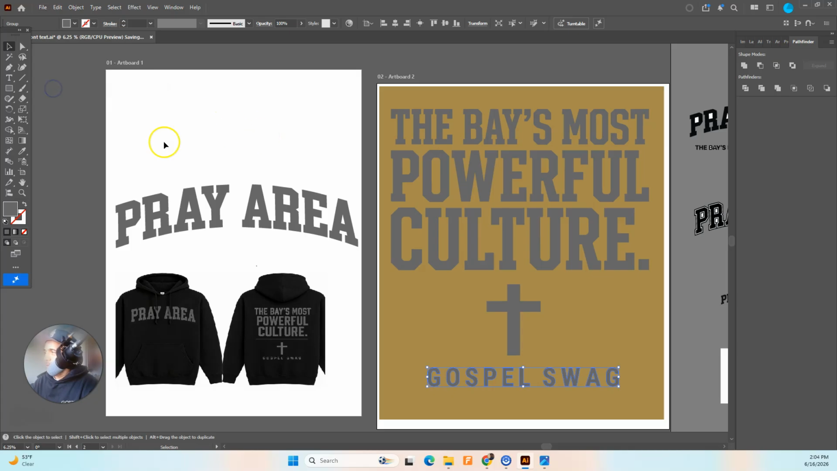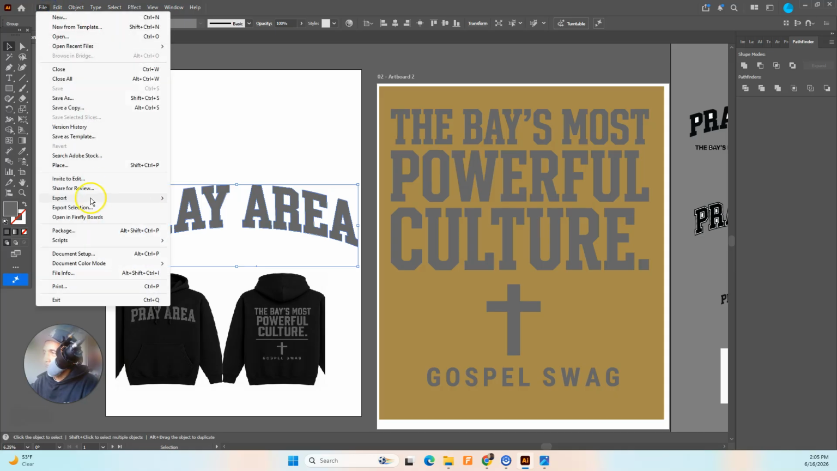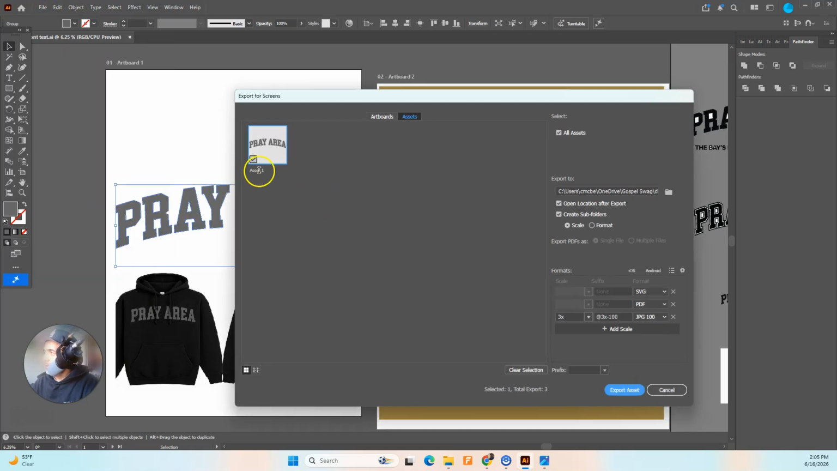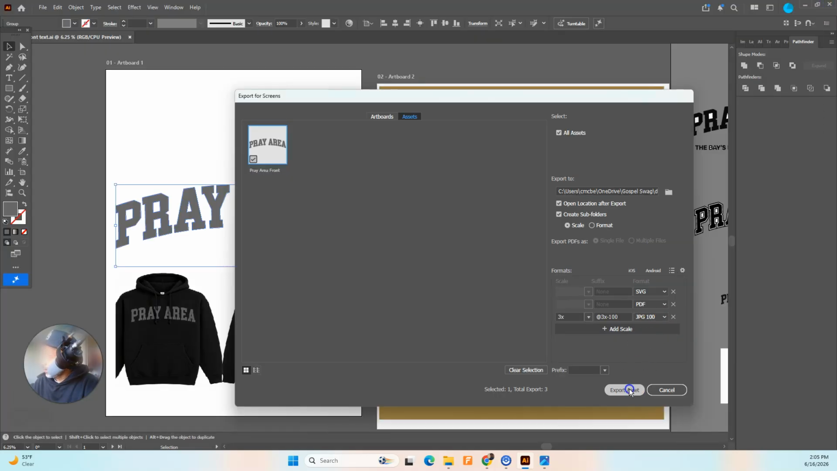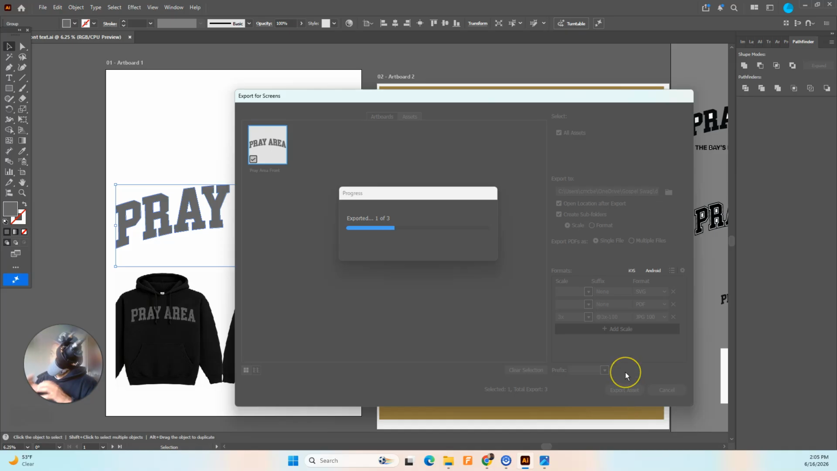Next thing we're going to do is save all this. Okay. Then I'm going to grab just the words Pray Area. So I'm going to highlight it. And then I'm going to go File, Export Selection. And we're going to label this Pray Area Front. All right. And let me make sure I'm in the right folder. Yeah, Pray Area. Good. Okay. And we're going to hit Export. So it's going to export just the words Pray Area.